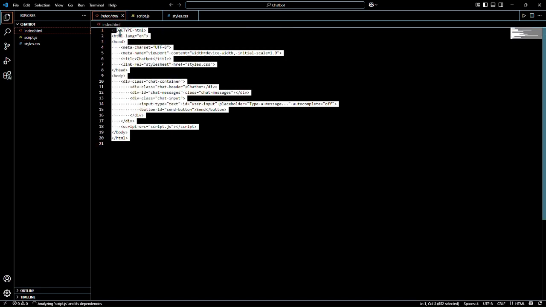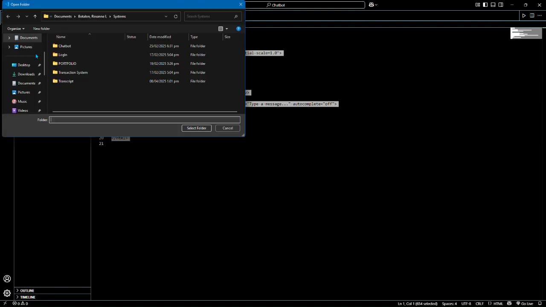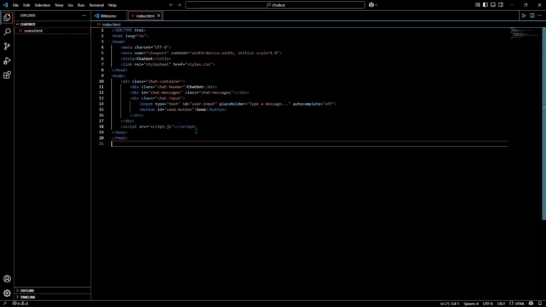Ayan. Ito yung code. So, I'm just going to copy it and paste. Okay, open folder. Punta tayo sa desktop ulit. Ayan. And for the second, we are going to make a new file again named styles.css for our design.